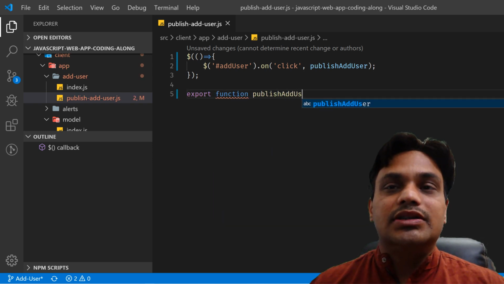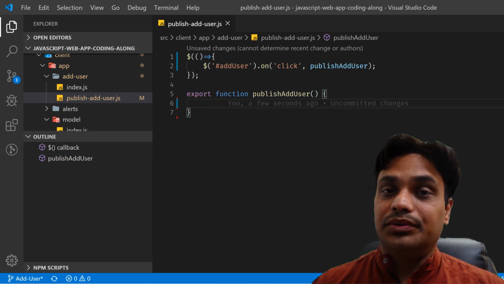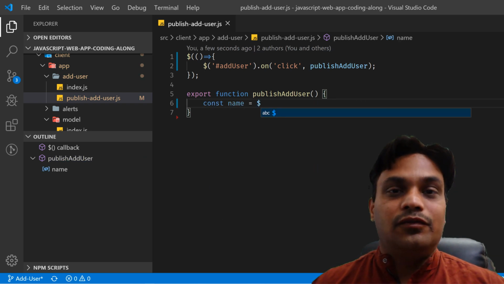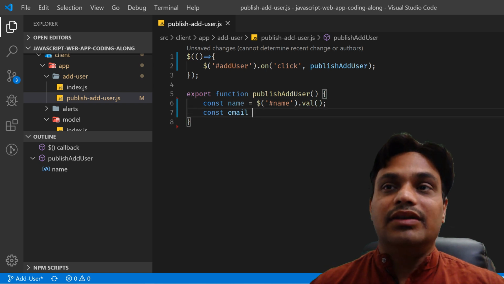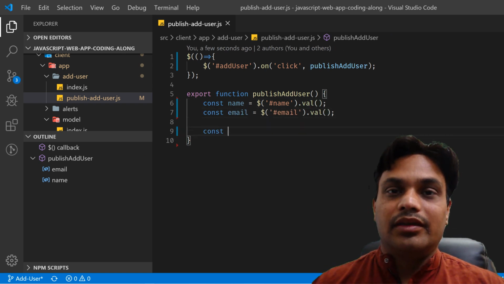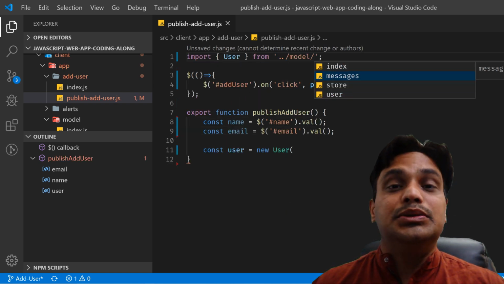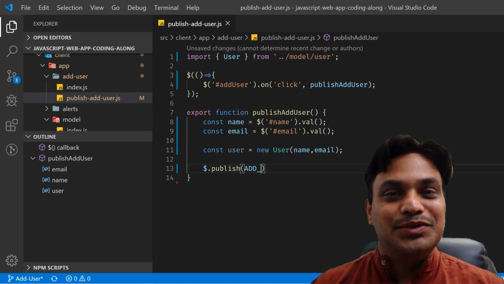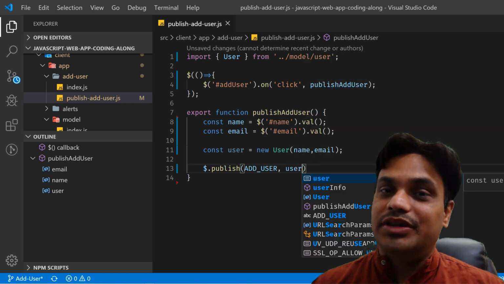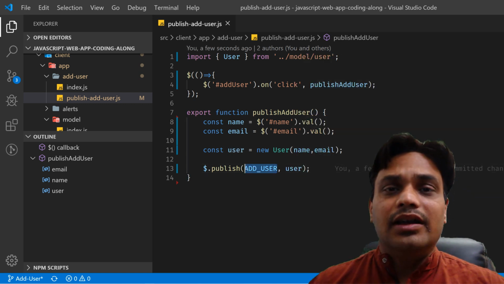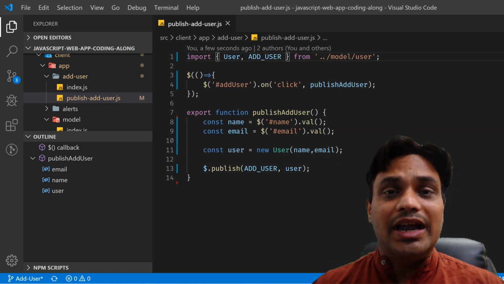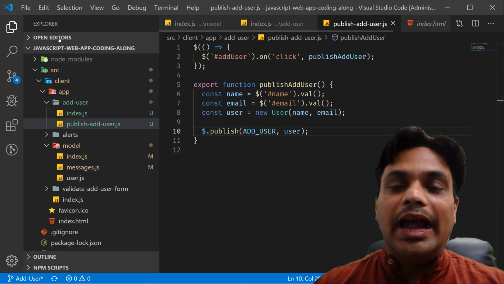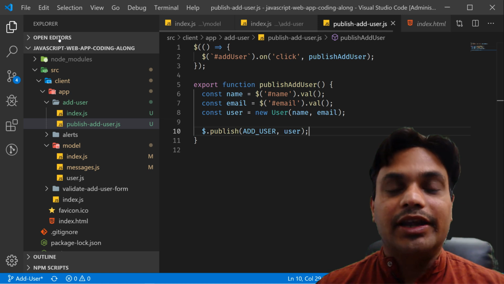The publish add user function is the component that we are going to create. Inside the component, first I will read the name value from the DOM. Next, I will read the email value from the DOM. After that, I will create a user object out of it. Next, I will publish a topic called add user and pass the user object with it. With that, I have successfully created the publish add user component. Here you can notice I am using the add user topic, which I have never created yet.